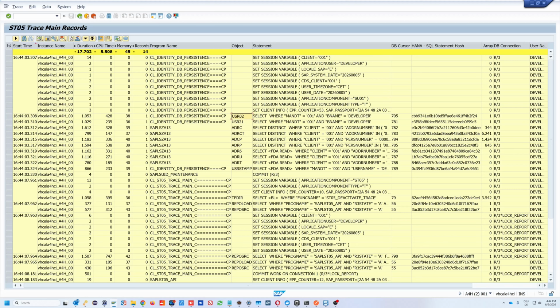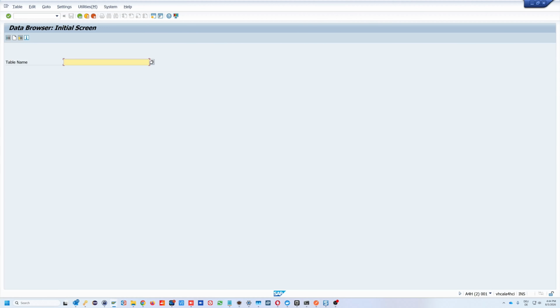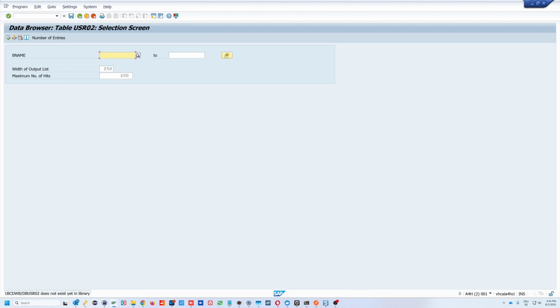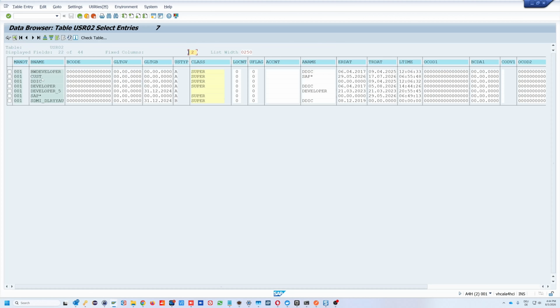We open the transaction SE16 and let's browse the data in this table. And here we see the username developer.